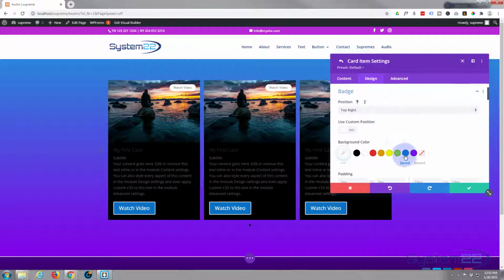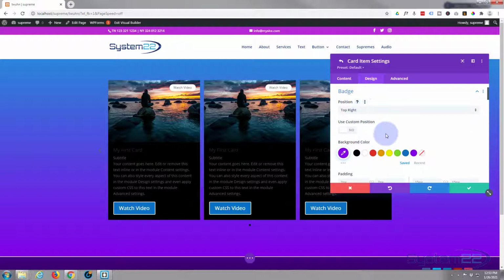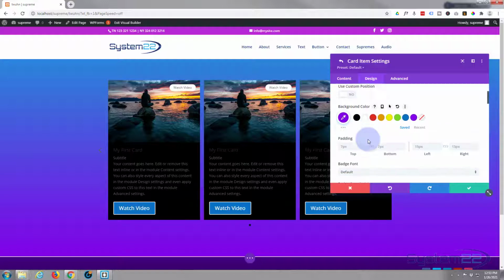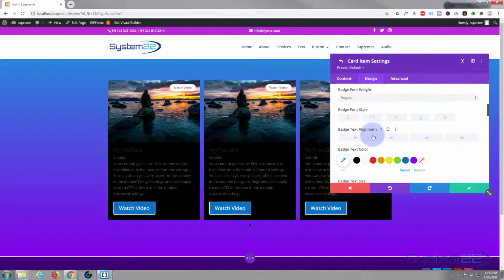Badge, going to make the background color purple on that. You can give it a custom position here, and you can do general positioning with this. I'm happy for it to be top right there, but I have noticed when you're in the editor it won't show you that background color while we've got the visual builder on, but it does show on the front end. So I'm going to have mine purple. Padding wise, that's fine.